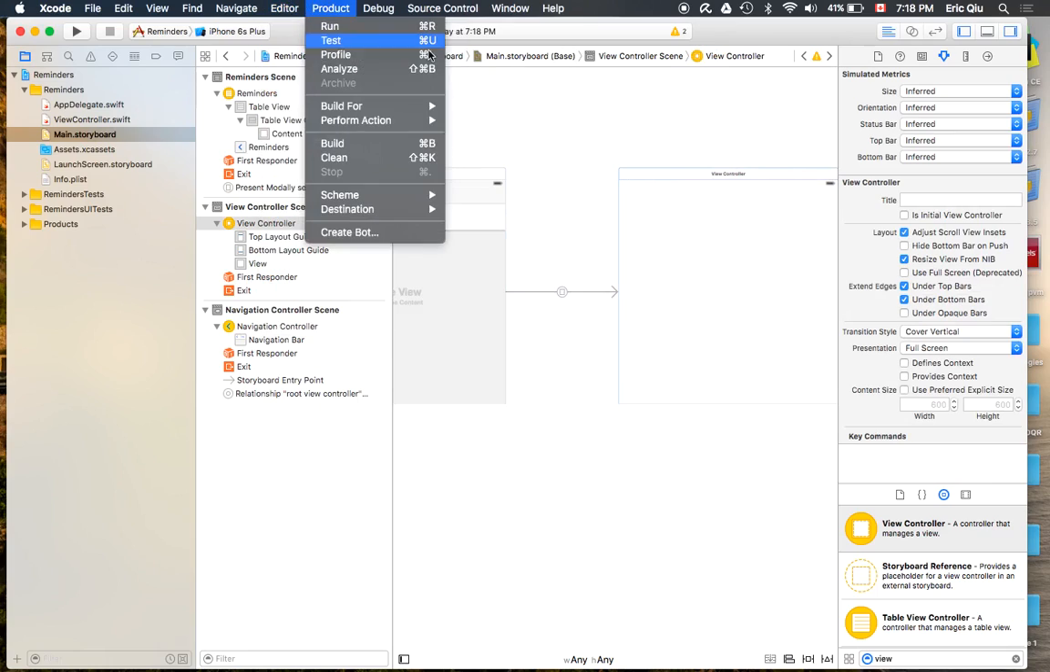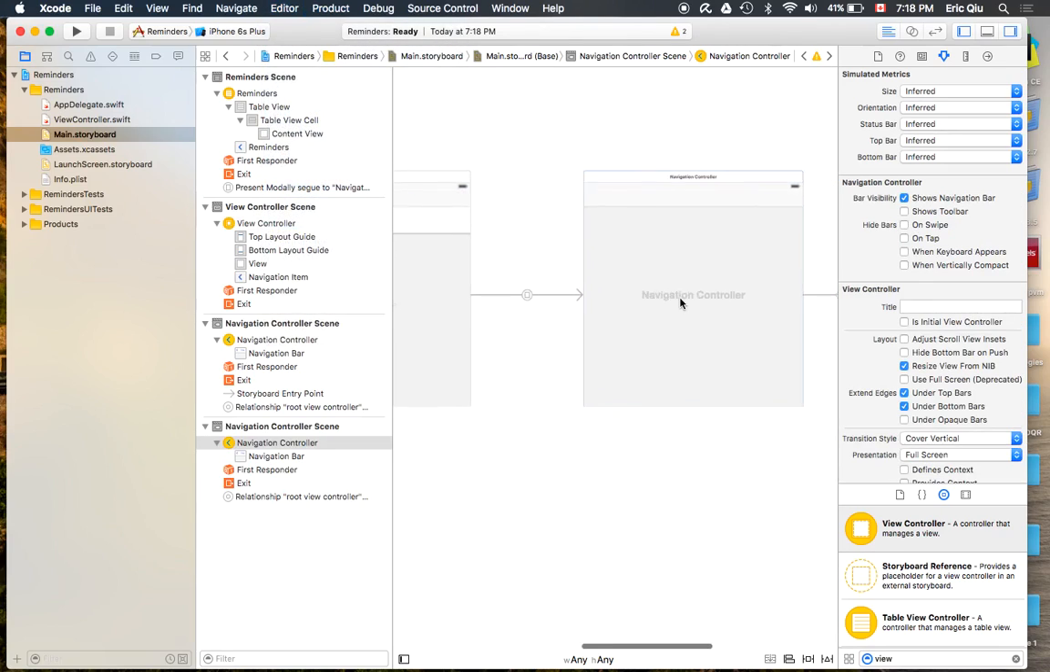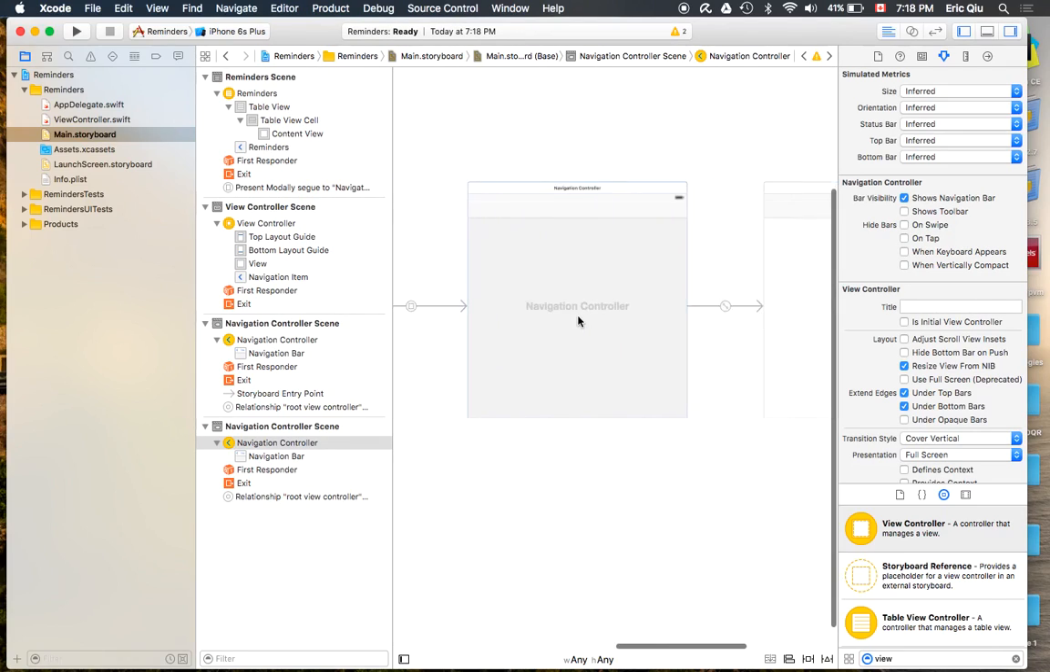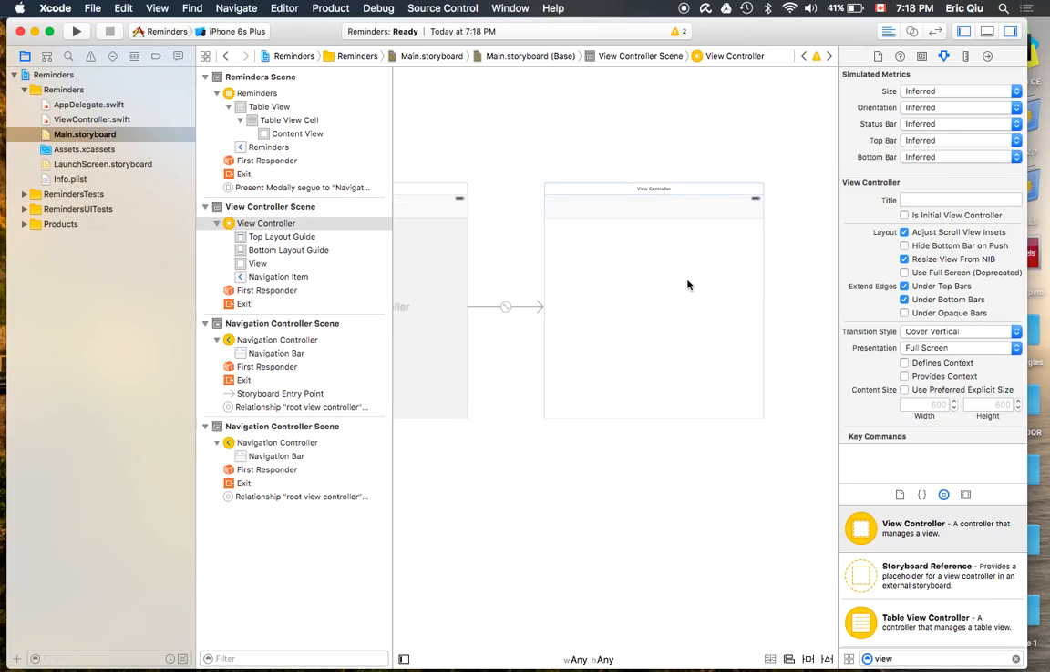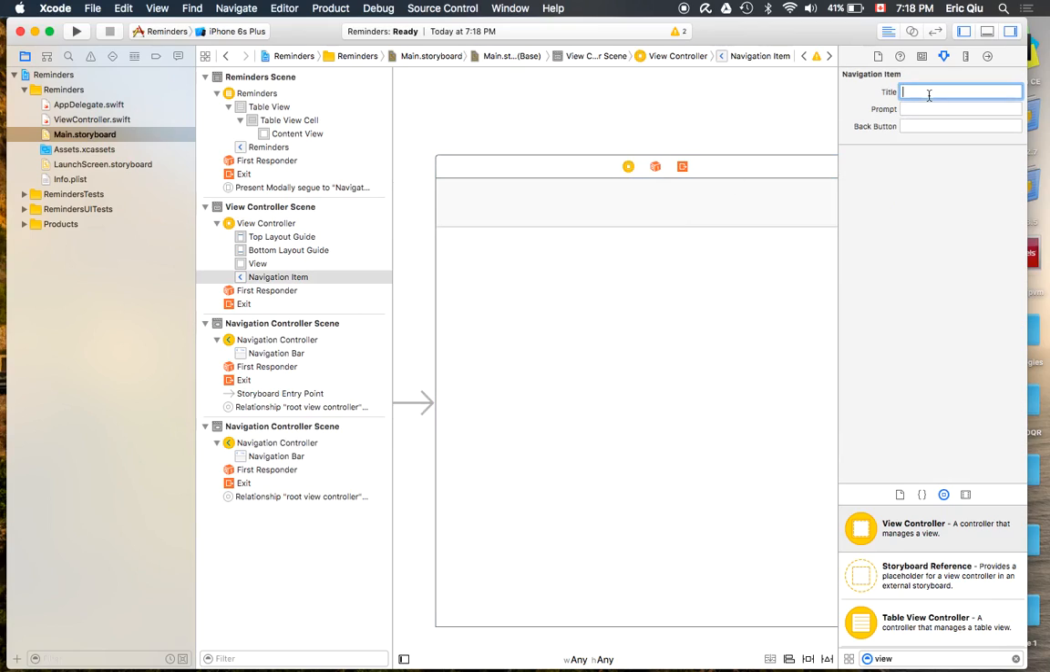So we'll do the same thing. So make sure it's selected, so the border is in blue. And then go under Editor, Embed in, Navigation Controller. And it'll just slot this navigation controller in between the table view and the add reminder view. So we'll change the title to Add Reminder.